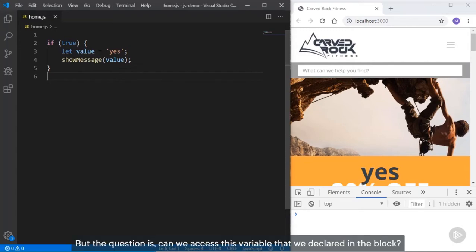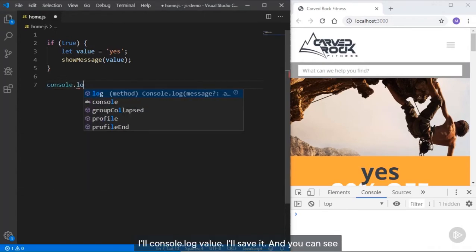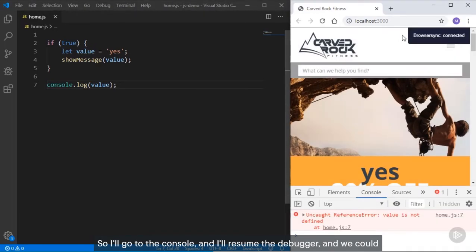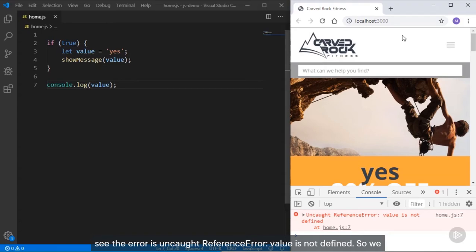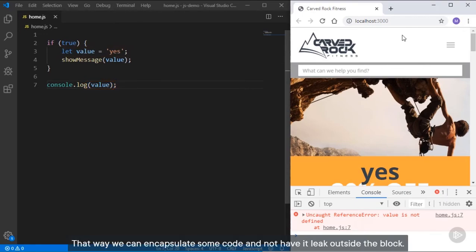But the question is, can we access this variable that we declared in the block? Can we access it outside the block? I'll console.log value. I'll save it. And you can see that we got an error because it paused. So I'll go to the console and I'll resume the debugger. And we can see the error is uncaught reference error. Value is not defined. So we declared value here in a code block, but we cannot access it outside of that code block. And that's a good thing. That way we can encapsulate some code and not have it leak outside the block.